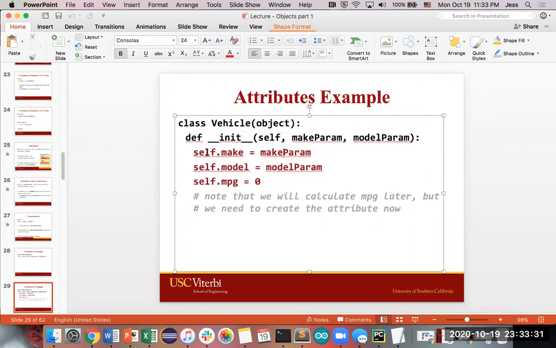So in this case, what this code is doing here is saying self.make. Self dot is kind of how you say this is an attribute that's going to belong to the object that this class is defining. So in this case, it's saying when you create a vehicle object, self.make, make is going to be one of the attributes of the vehicle. Model is going to be one of the attributes of the vehicle. MPG is going to be one of the attributes of the vehicle.